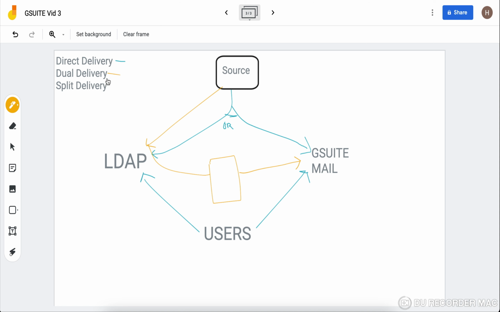And in some cases where you have shifted some people and some people are still left, you can go for split delivery, and that is exactly how it sounds. It goes to both directly at the same time, but before going to both, it goes to the G Suite filter first.